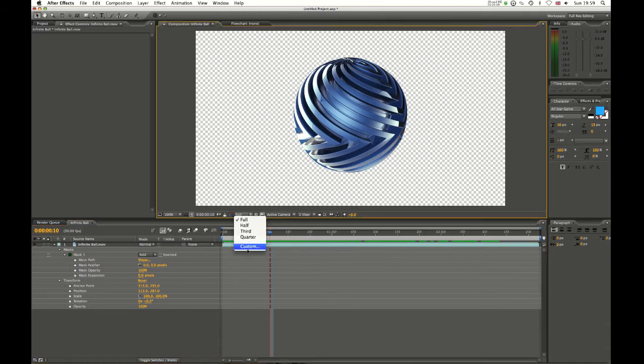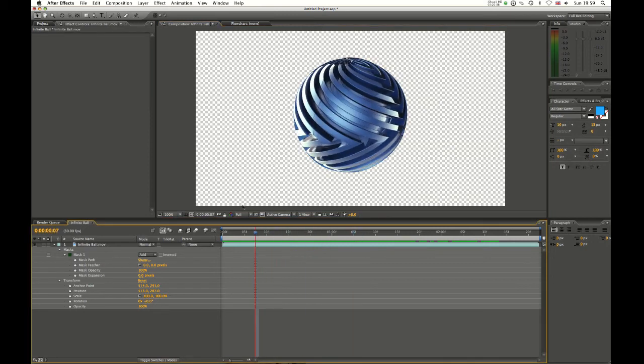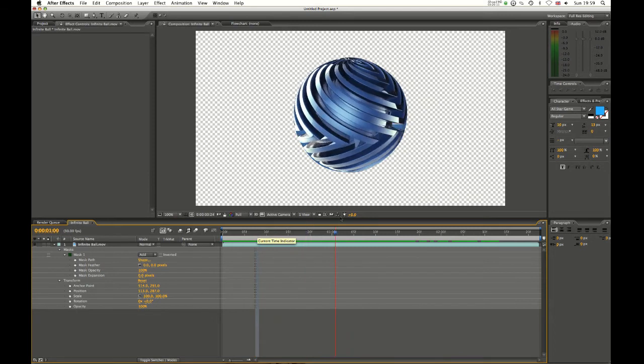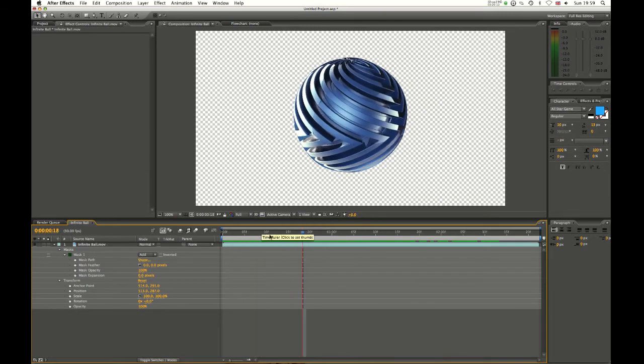So that is why you would actually bring this down to half or quarter, especially if you don't have the fastest computer. That can come in quite handy. I worked a long time off my laptop, and that was one of the features I used the most.